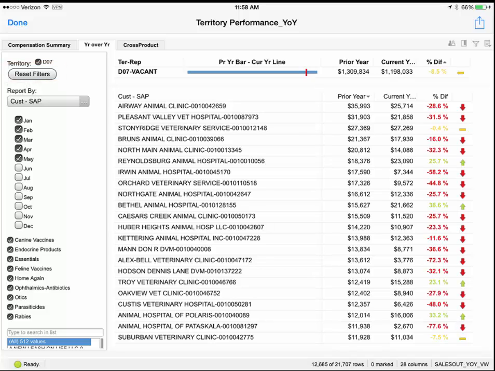Below that, I have a little window called Report By. Currently, you're seeing customer-SAP number, which corresponds to the column to the right, which is the field of all of the customers and the SAP number in this particular territory. We're going to come back to that drop-down window in a little bit because that's really where the power is in this report, because this can be changed and configured any way you like.